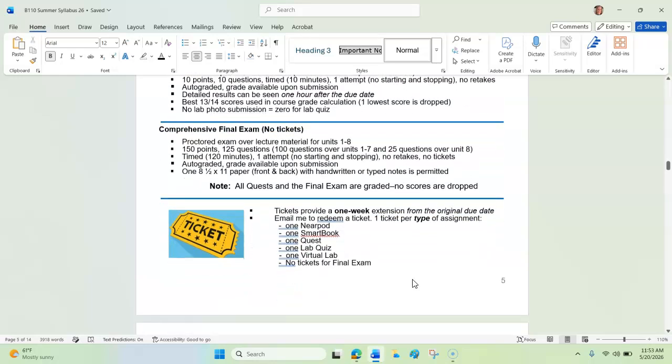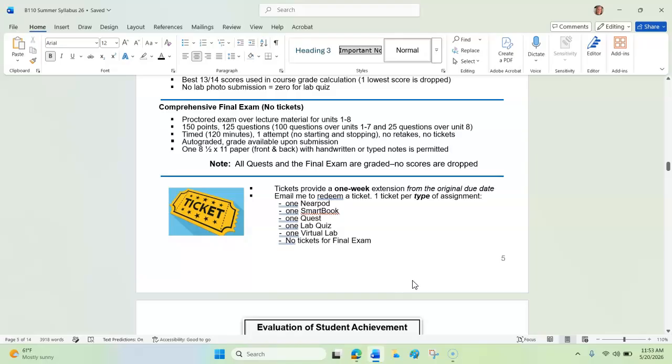So I understand that sometimes life happens, that you forget things, maybe you had to work extra, or you have a sick kid at home, or you're ill. So I provide what are called tickets. Tickets are going to allow you an extension on assignments. So you get 1 ticket per type of assignment, which is listed here.